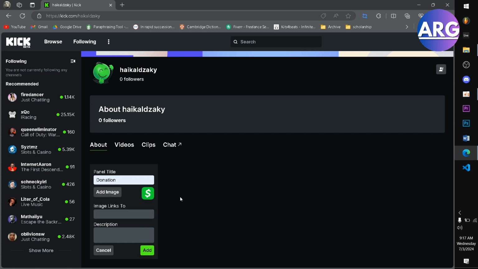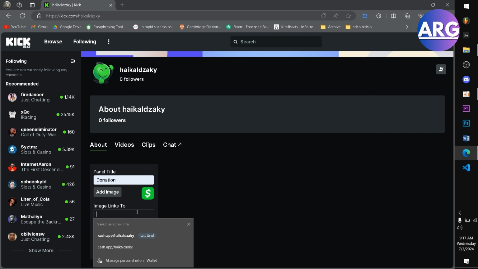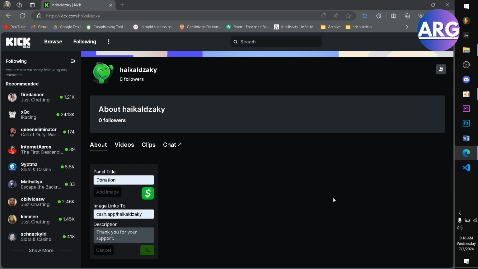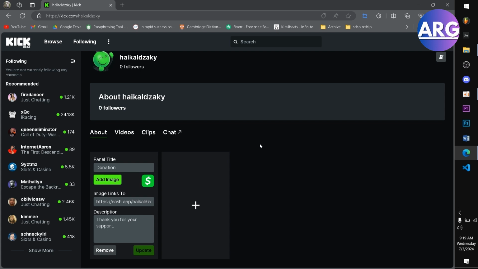Now after you have uploaded your image, you should add your Cash App link here and then add the description. After you have filled all of the information here, you can click add. Finally, you have a donation link in your Kick account. I think that's pretty much for it.